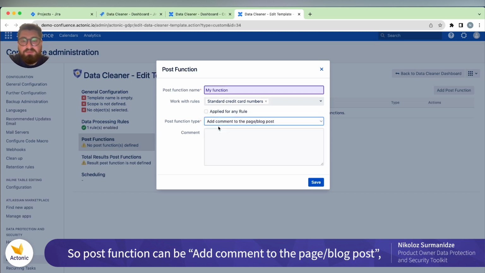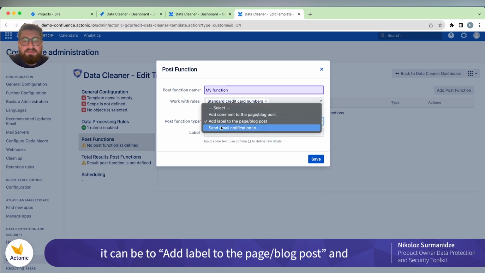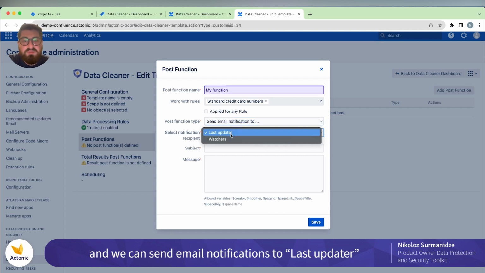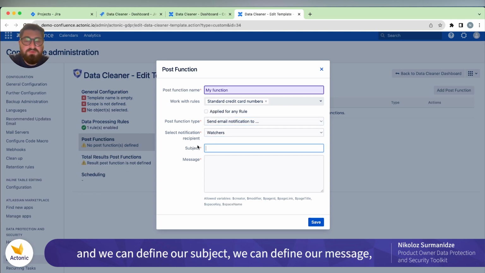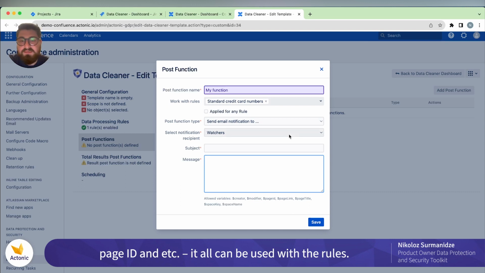The next one is post function type. So post function can be add comment to the blog page or the blog post. It can be to add a label to the page or a blog post, and it can be send email notification to. And we can send email notifications to last updater or watcher, and we can define our subject, we can define our message, and we also have variables in our email like creator, modifier, page ID, and etc. It all can be used with the rules.